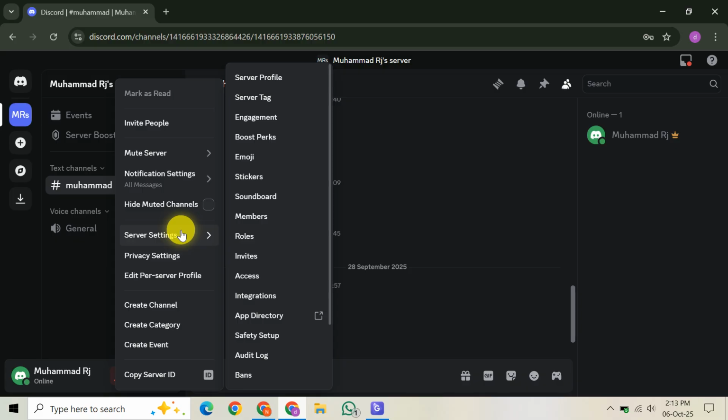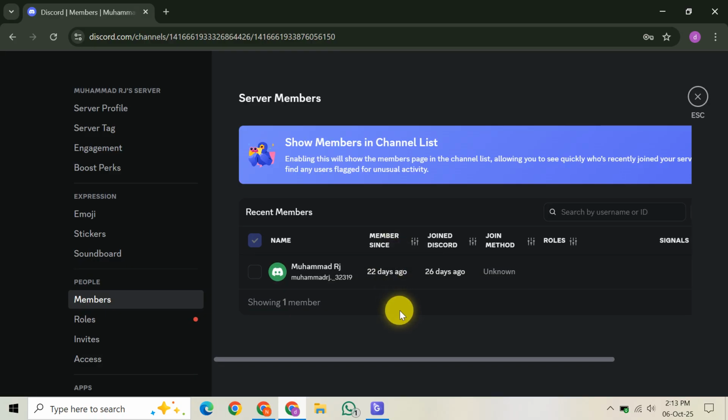Now, on the left-hand side of the Server Settings page, you'll see a navigation pane. Under the User Management section, look for and click on Members. This will display a full list of everyone currently in the server. As the list of members loads, you'll be able to identify the server owner quite easily.